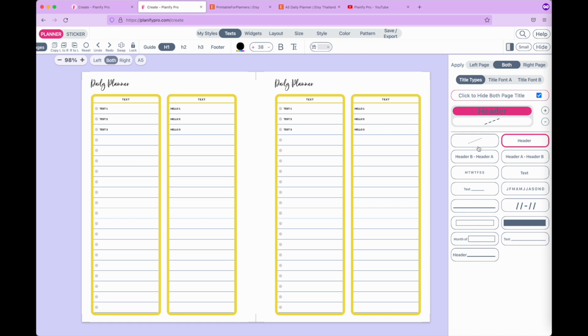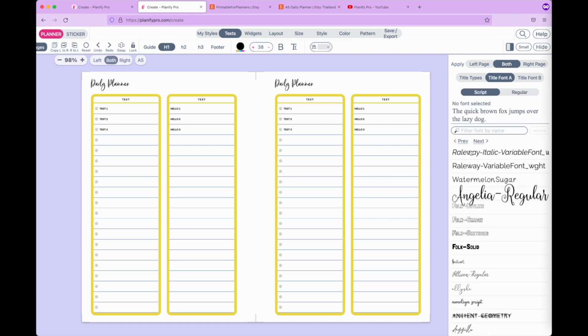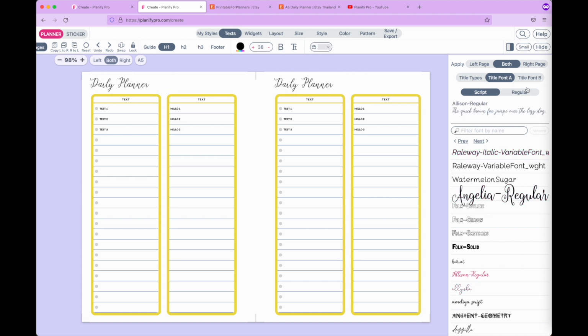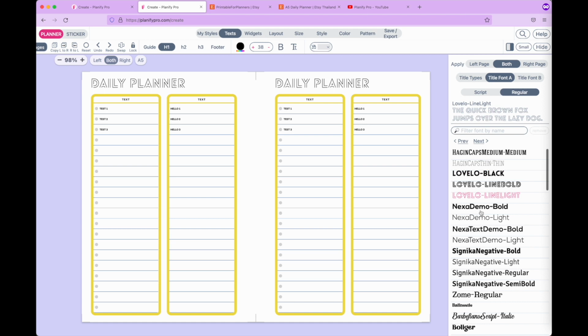And then to change the font of the H1, go to the next tab where it says Title Font A, and here you can select a font. And you can select script fonts, or you can select regular fonts. And those two font types are divided into 2 panels.